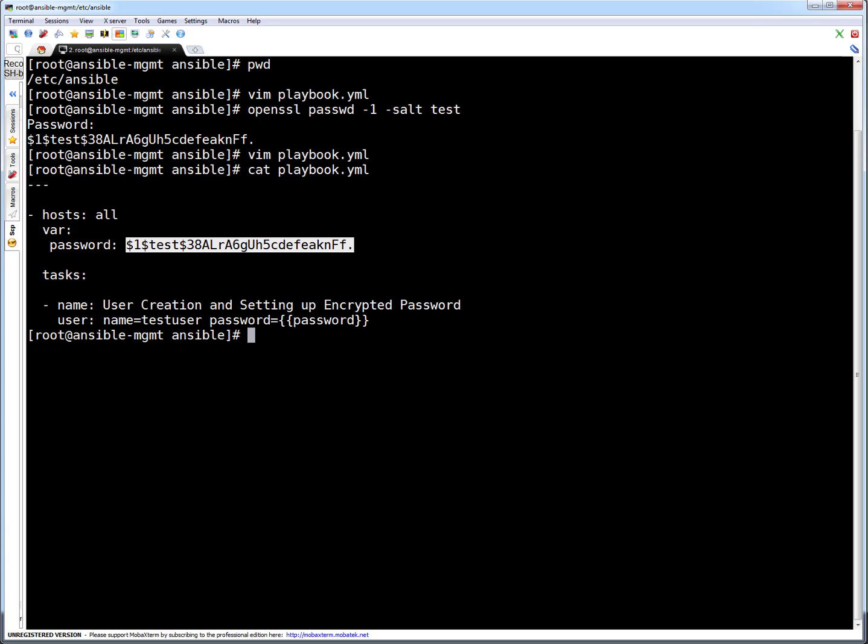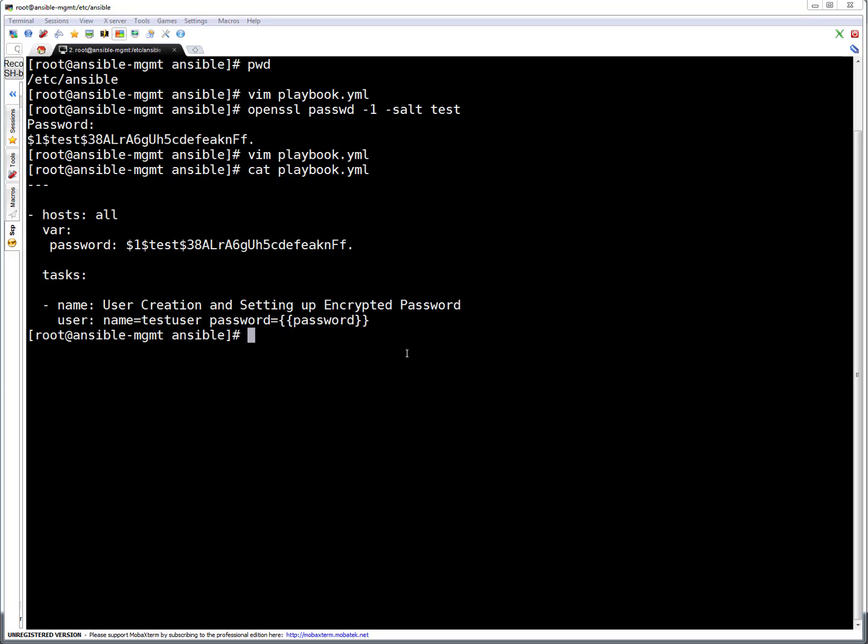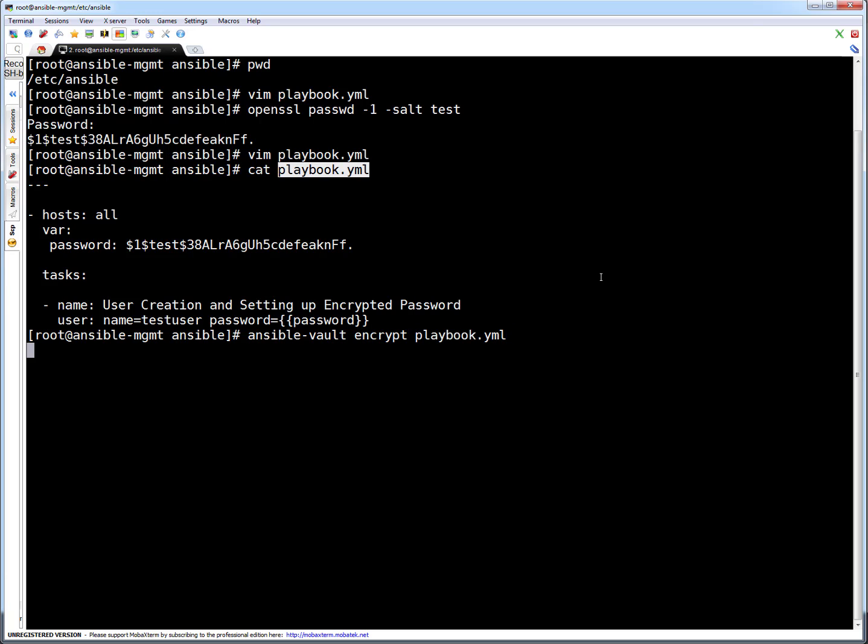Because this is an existing file, to encrypt an existing file we can run ansible-vault encrypt and the file name. Here it will ask me for a password, so I have to type the password which I want to use to encrypt this file. I'm saying the password is this one. Okay, encryption is successful. You can see the message. Let me do ls -l on this file now.